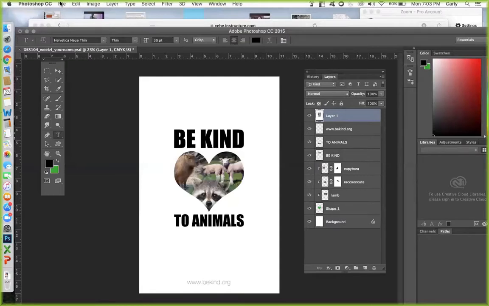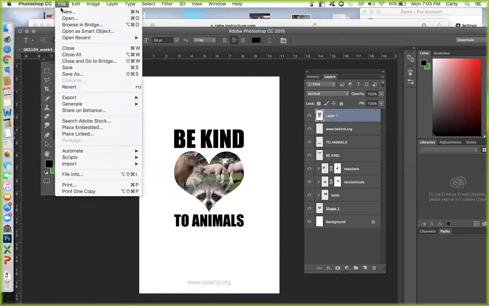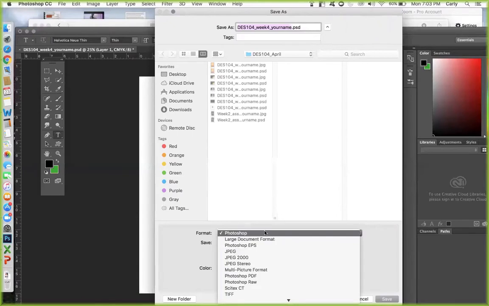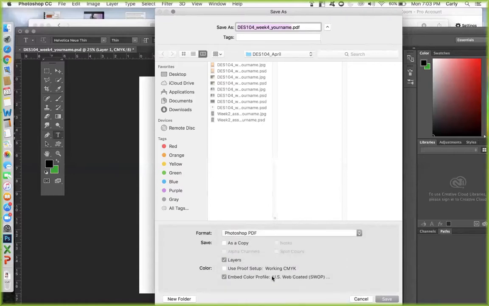So I'm going to go to File, Save As, and where it says Format, we're going to select Photoshop PDF. And where it says Layers, we're going to uncheck Layers.